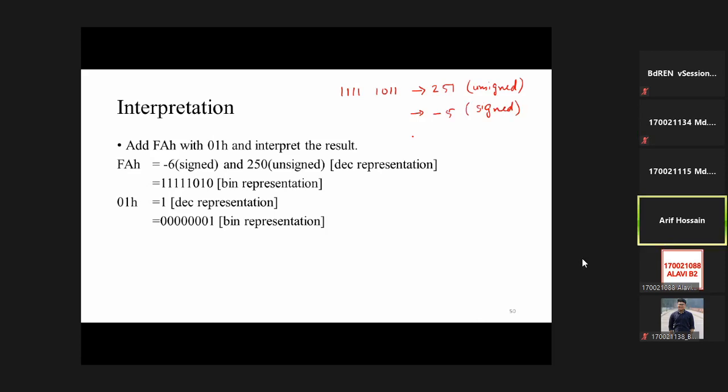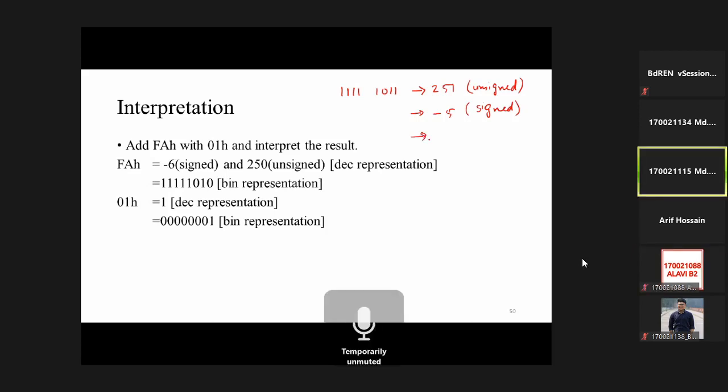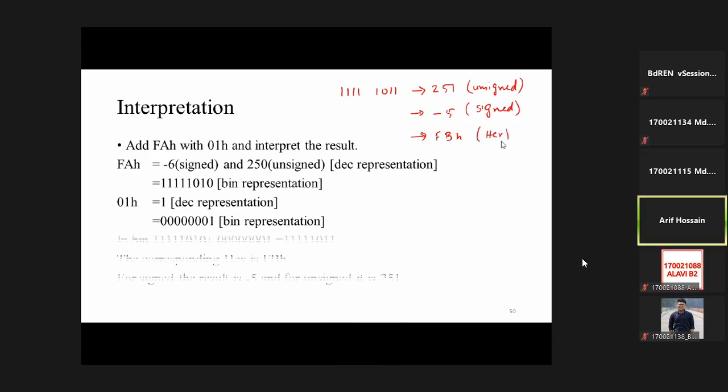What is the answer in hex? I mean, if I convert this number to hex, what should I get? F, B. FB. FBH in hex, right? Yes, sir.